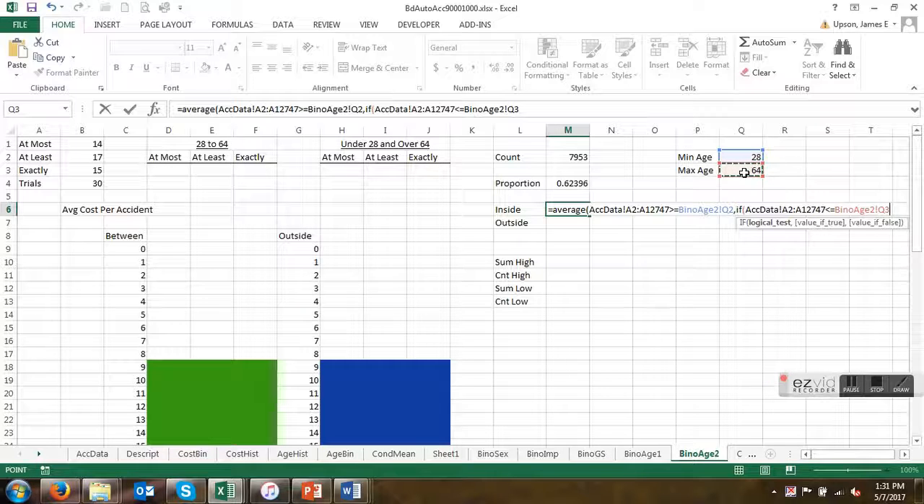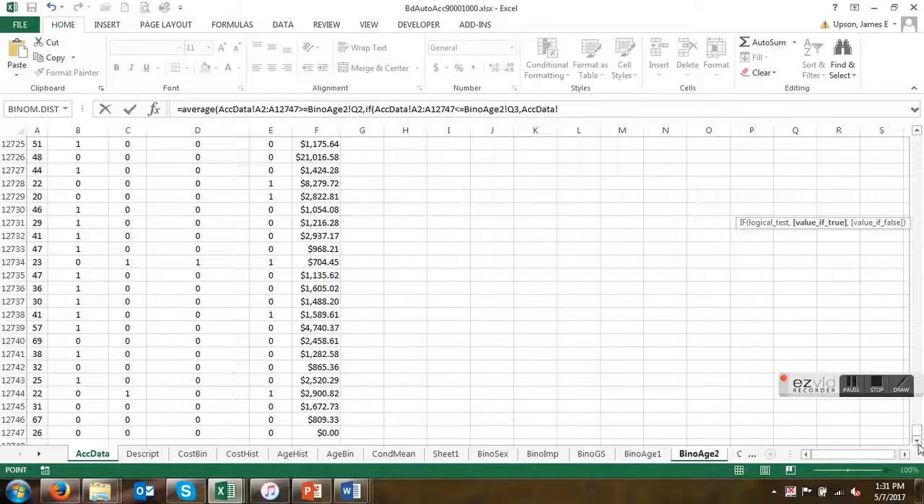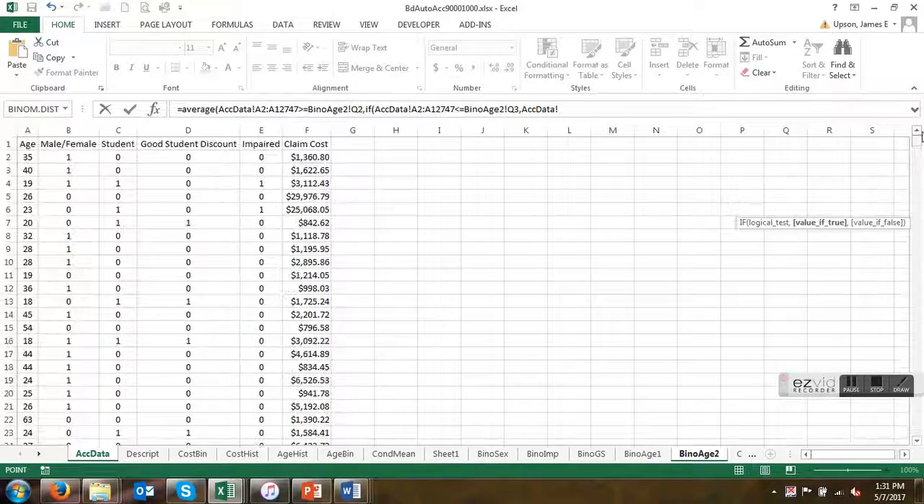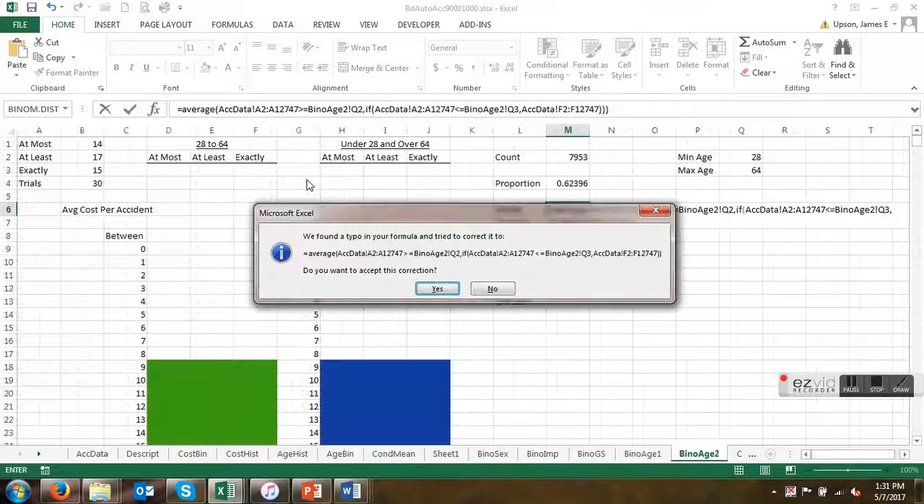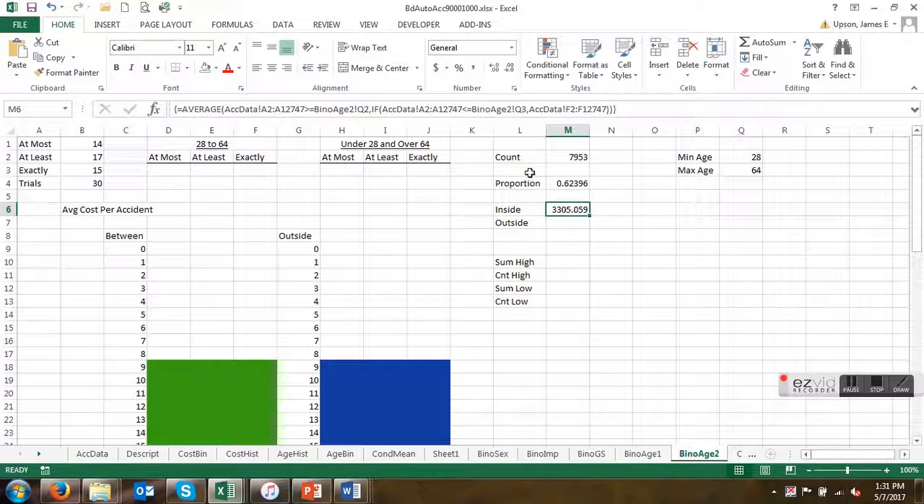And if both those guys are true, then we're going to pick our group to go ahead and average. That's going to be the accident costs. So now I'm going to go ahead and click here, Control Shift down, and then end the parentheses. Should be 3 parentheses. And then we do a Control Shift Enter to end it. Minor error in the formula. If you get this, just go ahead and hit yes. So here's our average. I guess I needed 2 parentheses instead of 3.